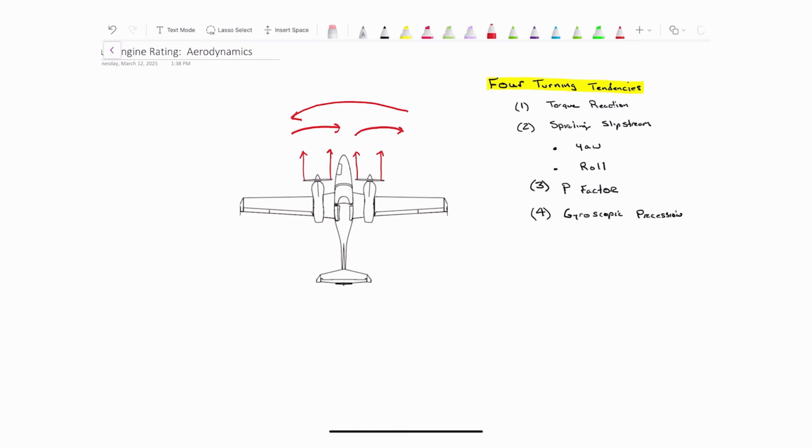But the problem here is that the airplane is on the ground, so it can't really roll. But there's a tire down here, and that causes a ground friction force. It puts pressure on this left tire and pulls this side back, a little bit of yaw. It probably happens here too, but not nearly as much yaw.